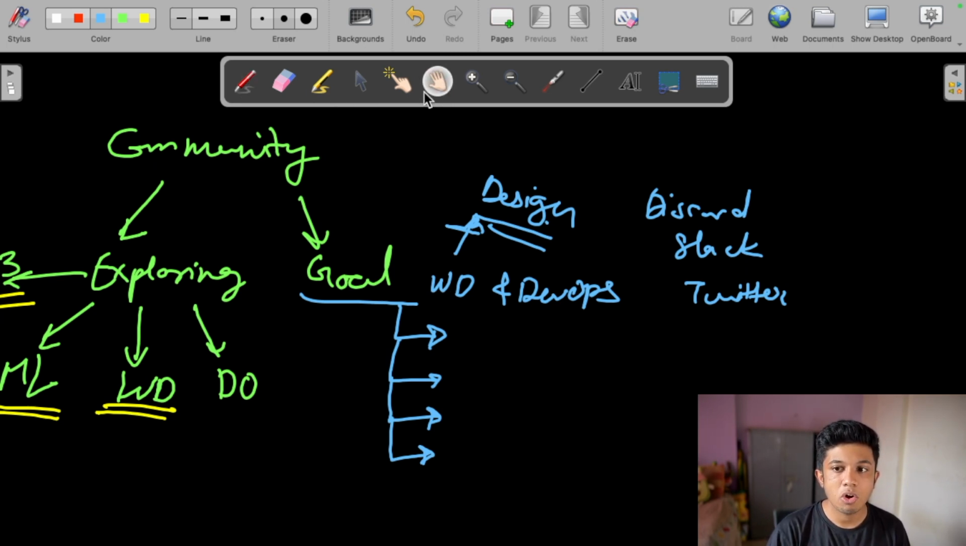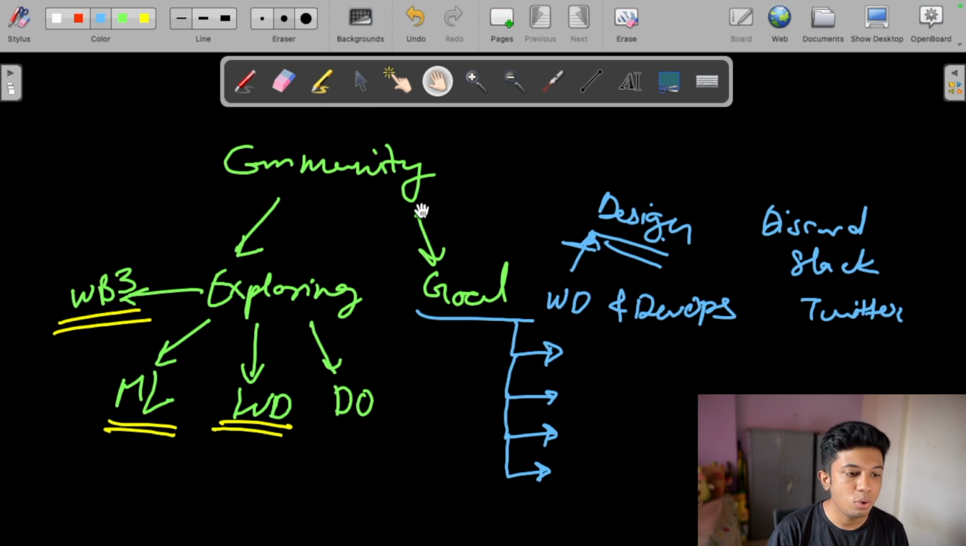So depending on exploring and goals, now I will tell you how you can contribute to these communities and make the most out of this. For exploring and goals, the contributing part is similar. So let's go ahead and see how you can contribute and get ahead in the community step by step.